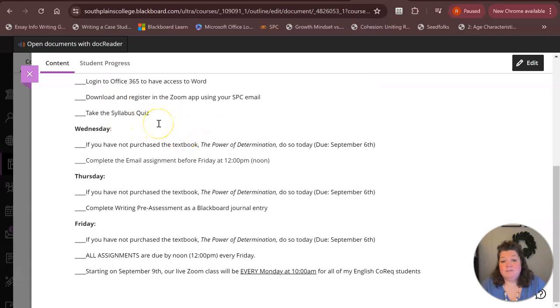You're also going to take the syllabus quiz. You may use your syllabus as notes while you take that quiz. That's totally fine. You do have an email assignment due for me by Friday of this week. And then a writing pre-assessment. Now, you're not going to get a grade for this writing pre-assessment, but it tells me where you're starting as a writer. So I like to work from the ground up. So we're going to take that person who's struggling the most and work together as a group to get everyone to become a better writer, okay?